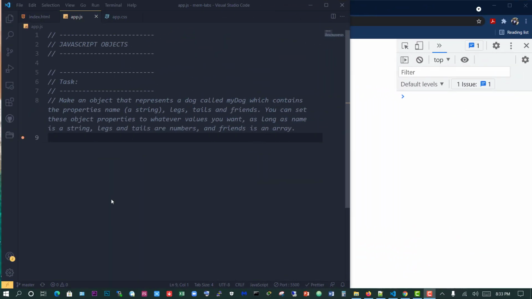Hi, so let's talk about JavaScript objects. So what are JavaScript objects? They are very similar to arrays. The only difference is, let me give you an example here. Let's say we have let and we have something like this, cat.